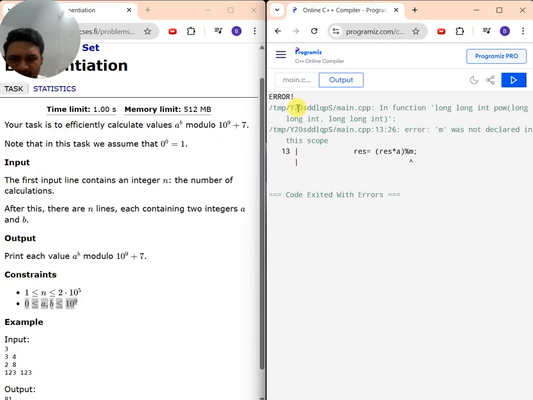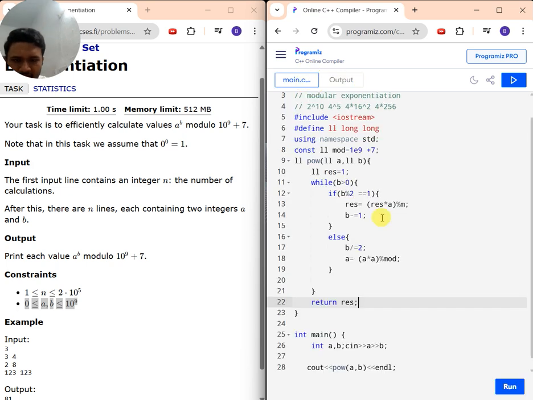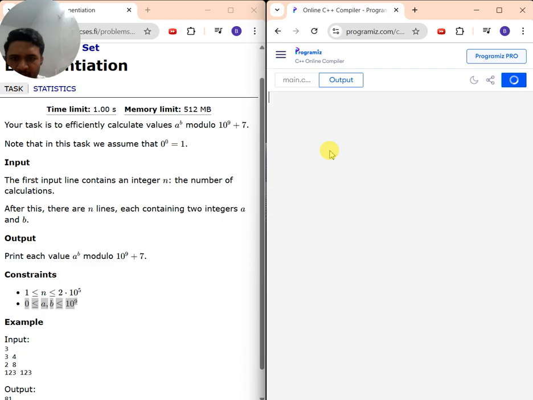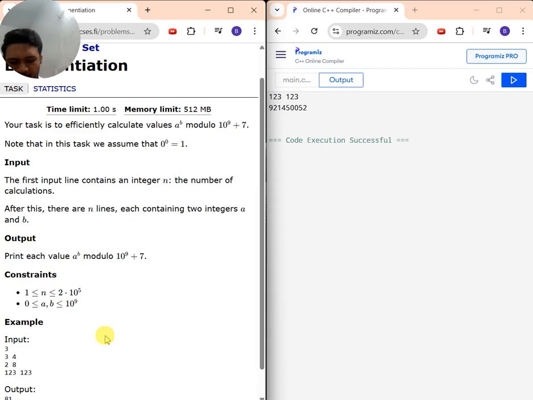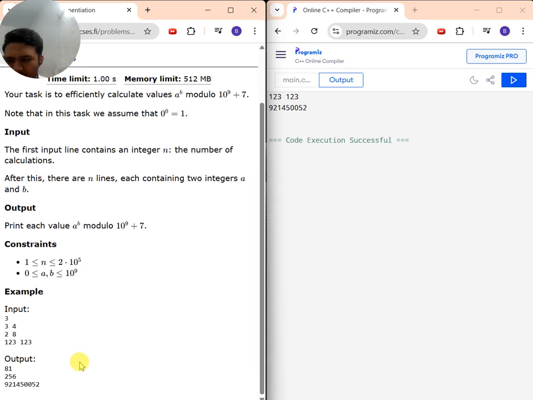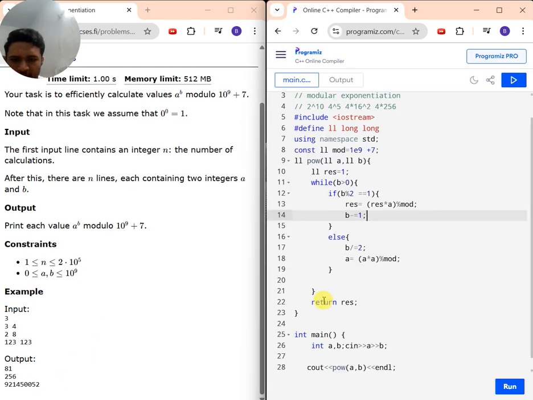Okay, let's take this test case. It gives an error. I have written m, that should be mod. I hope there are no more errors in this. Let me run this test case, 123 and 123. And my answer is 921. Yeah, that matches. So now I can run it for n loops.